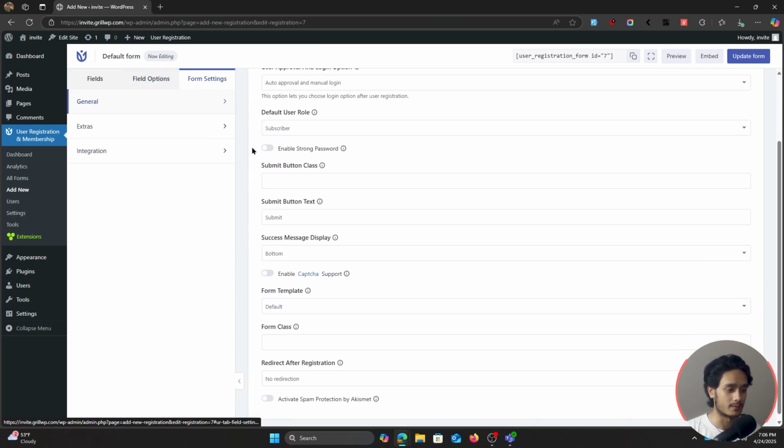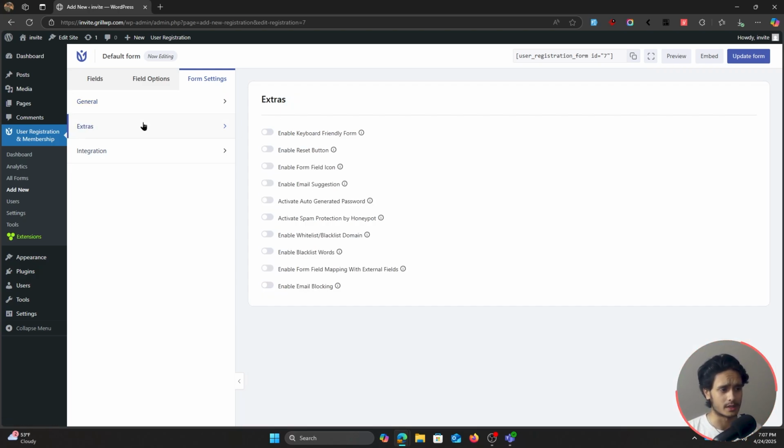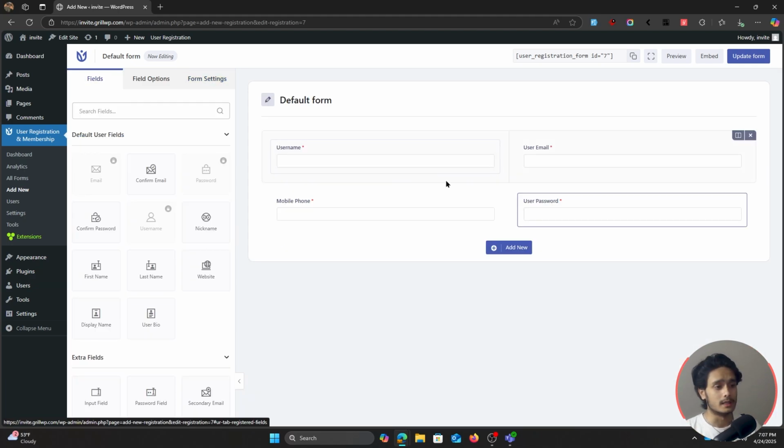You can enable spam protection. If you want to change the submit button's text, you can do so from right here. If you want to enable captcha, you can do that. You can choose which user role to assign to the users that will be registered from this form, or, not the contact form, my bad, this registration form. You can choose the approval settings. You've got other extra settings in here that you can check out. I'll leave all that up to you.